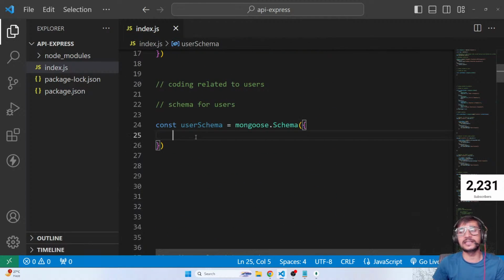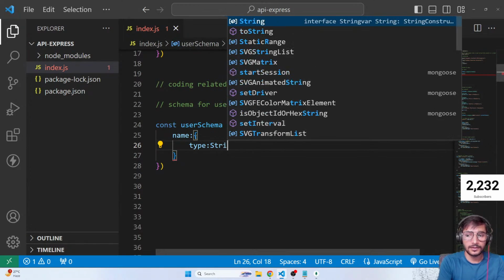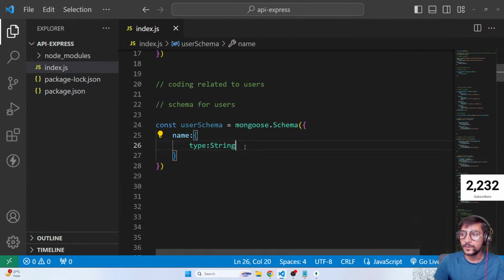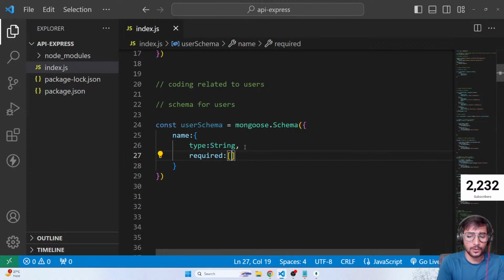So here I'm creating a user schema. That means whenever you're planning to insert a user, because now users will register, right? So they're going to be inserting data in the database. So while inserting data in the database, how the user data should look like, that's what I'm mentioning here. So the user should have a name. So that's why name, and then name will be string. And you can also mention required here. So required true, and an error message like name is mandatory.